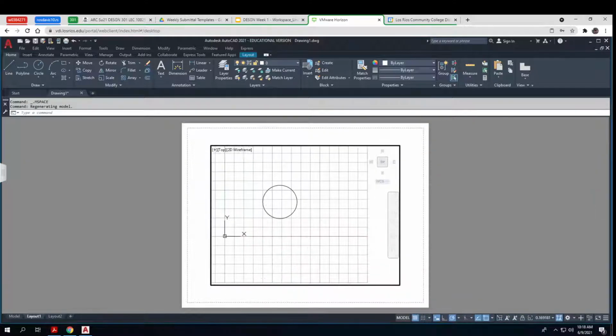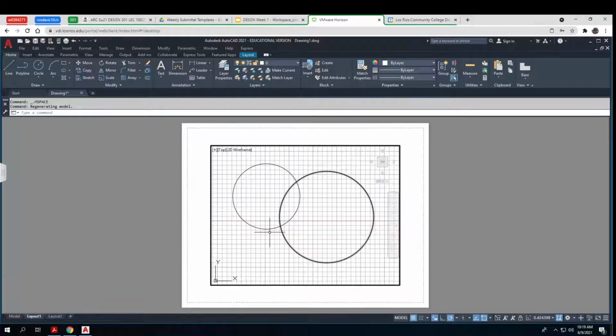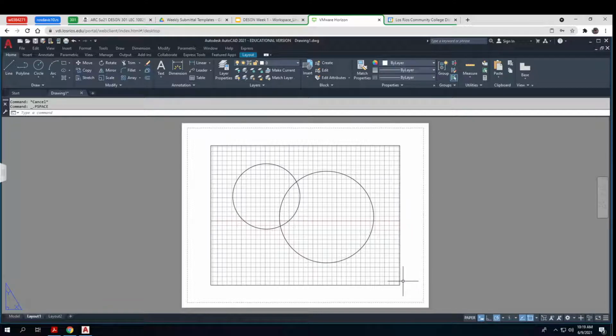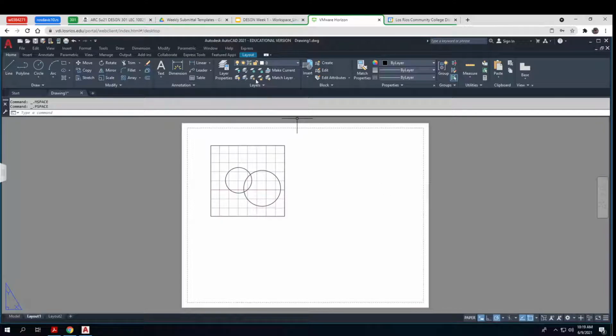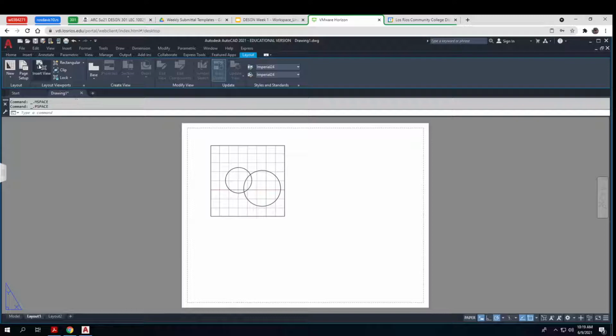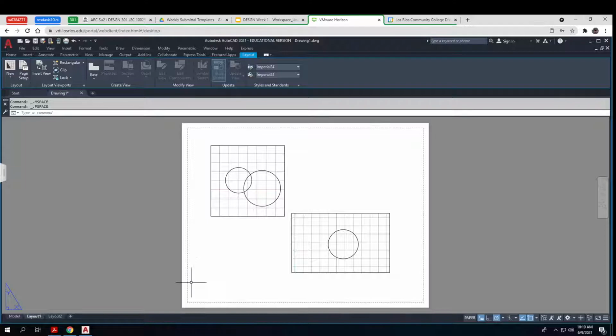When I come here, I can look at 1 circle, or I can just look at my 2 circles. So I can look at part of a drawing. And if I want to see them separately, I can make a new viewport and see each one of these separately. So that's the purpose of Paperspace, and we're not going to work with that for a while.